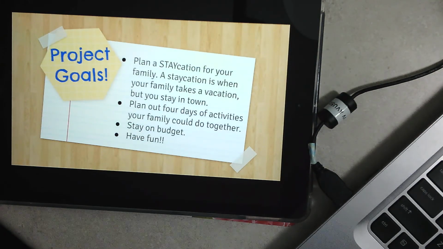So our project goals are to plan a STAYcation for your family. Now, a STAYcation is when your family stays right in town at your home, but you're still on vacation. So you're going out and you're doing lots of things. We just aren't traveling. Sometimes families feel like they need to save some money, or there's not enough time to go somewhere fancy like Disney World, or to Florida or California or Tennessee. So you're just staying right here in town and doing all the things tourists come to this area to do. So you're going to be planning out 4 days of activities that you and your family can do together.